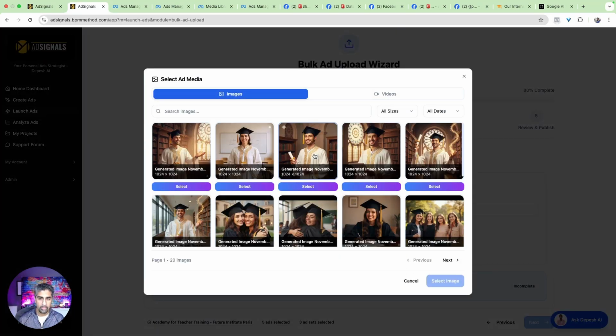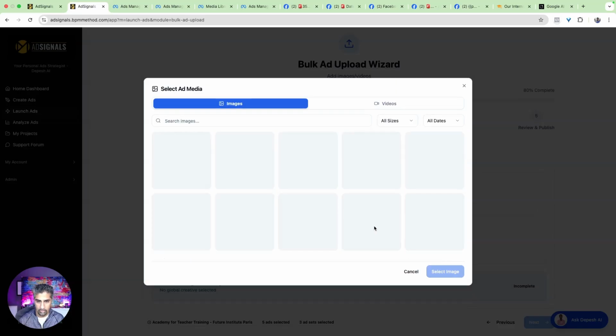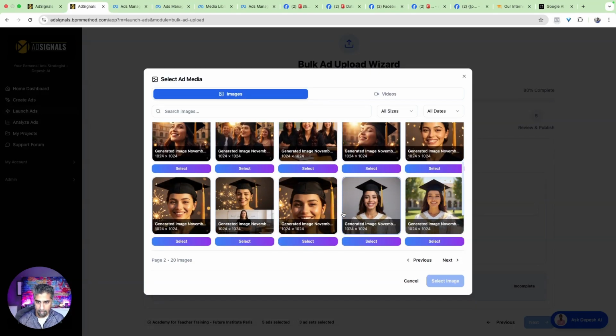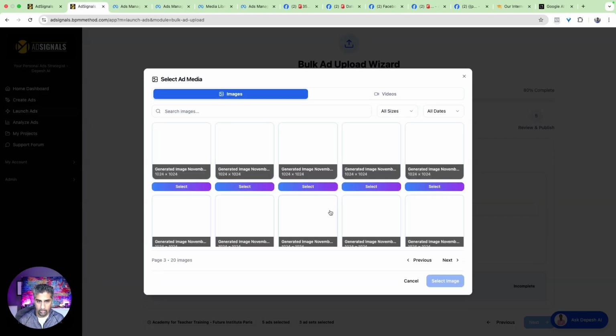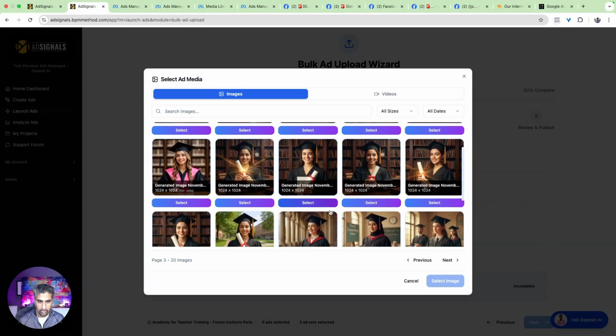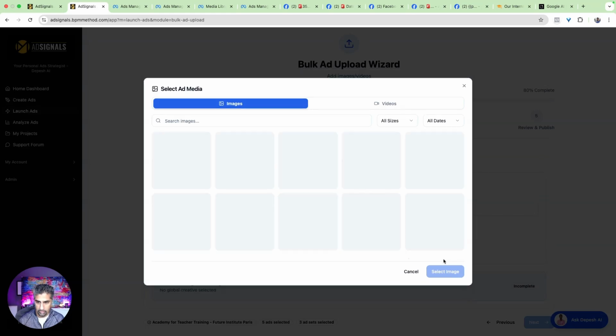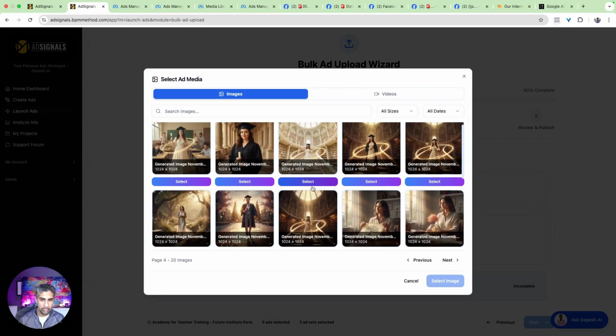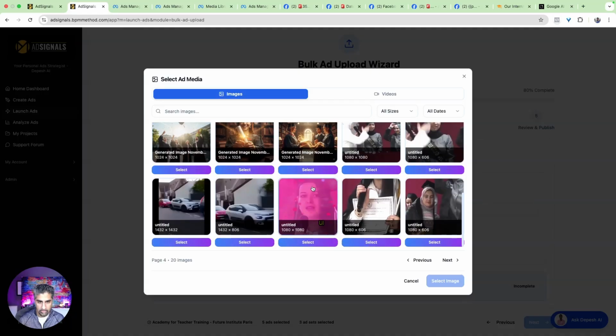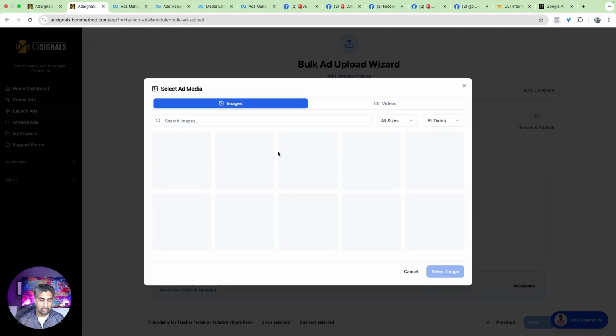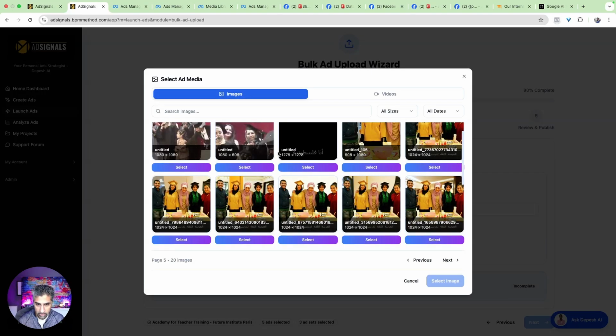So for this one, I want a kids-oriented image. I don't think the graduation would quite work for a kids campaign. I think the kids are between 3 and 12, so you want something that represents kids 3 to 12.